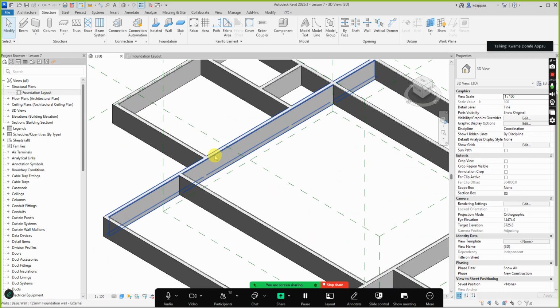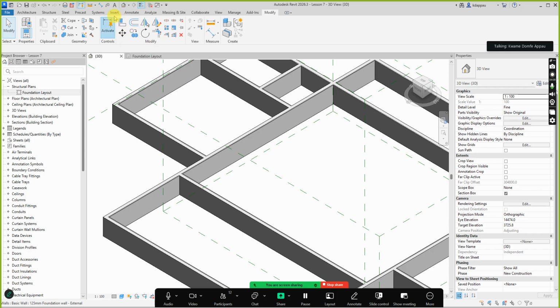So within the 3D view, I'll go to split 2. So I'll go to modify, go to split.